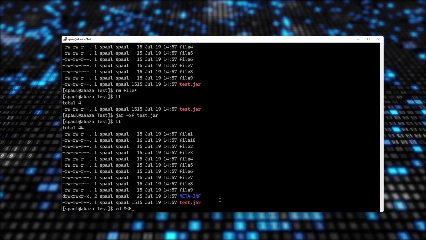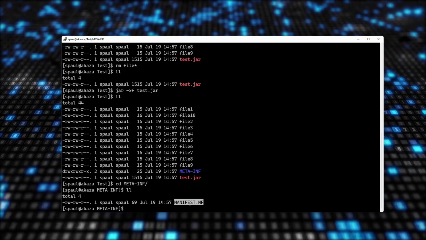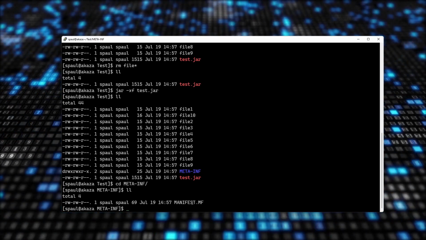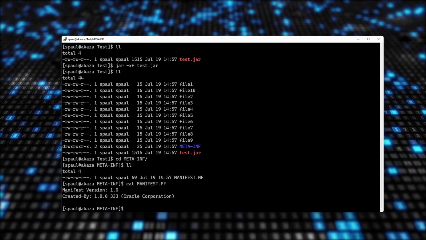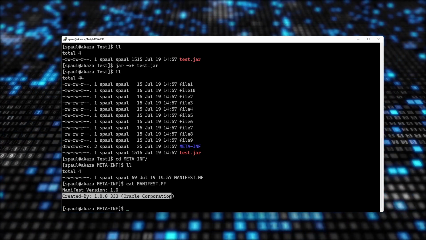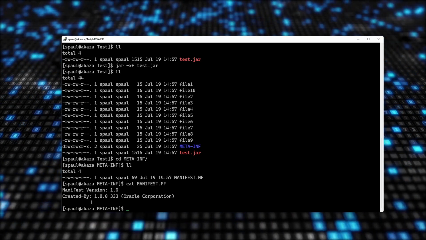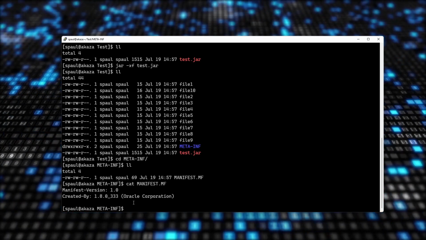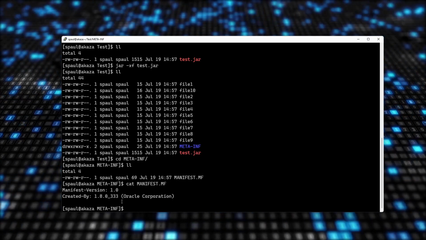If you go into META-INF, there should be a file called MANIFEST.MF. This file contains information about the jar file. If you read it, it's just a text file. Right now we have the version of the manifest file and also the version of JDK that was used to create this jar. We could also include other information such as the class path, which is mostly included by some developers to include the dependent class files.